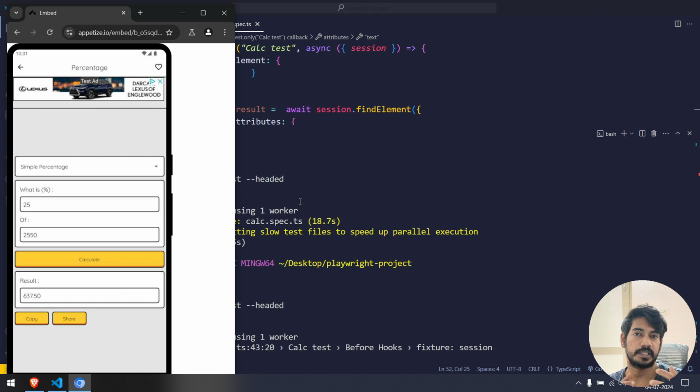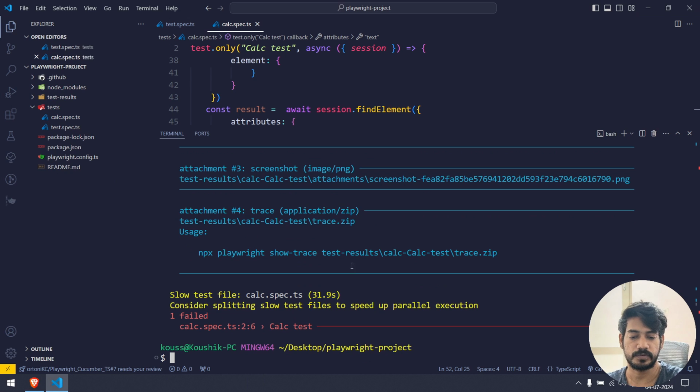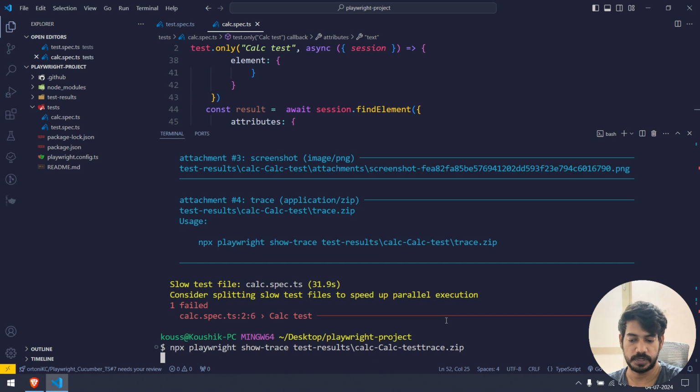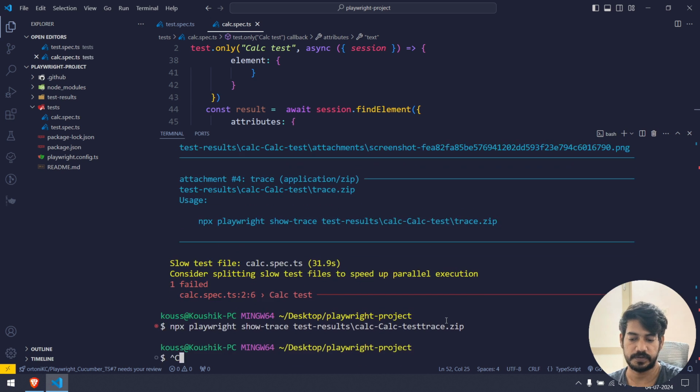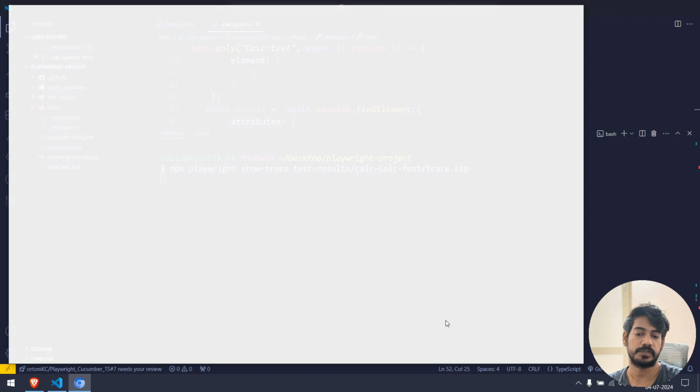Of course you can get the HTML report as well, but I think the trace file is very good. You can copy this, paste it, and do a small thing. Just change this slash to a forward slash, and that should open it. On Mac you don't have to do this, but on Windows you have to do this.